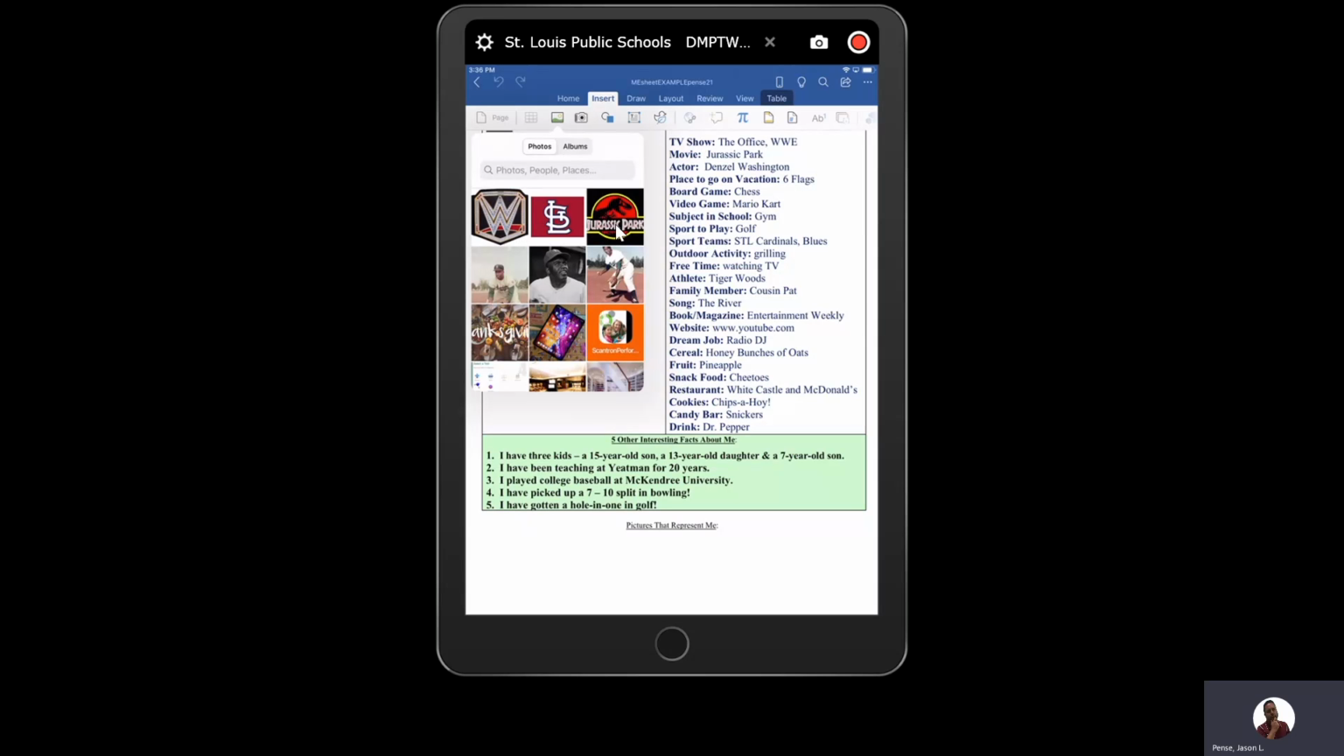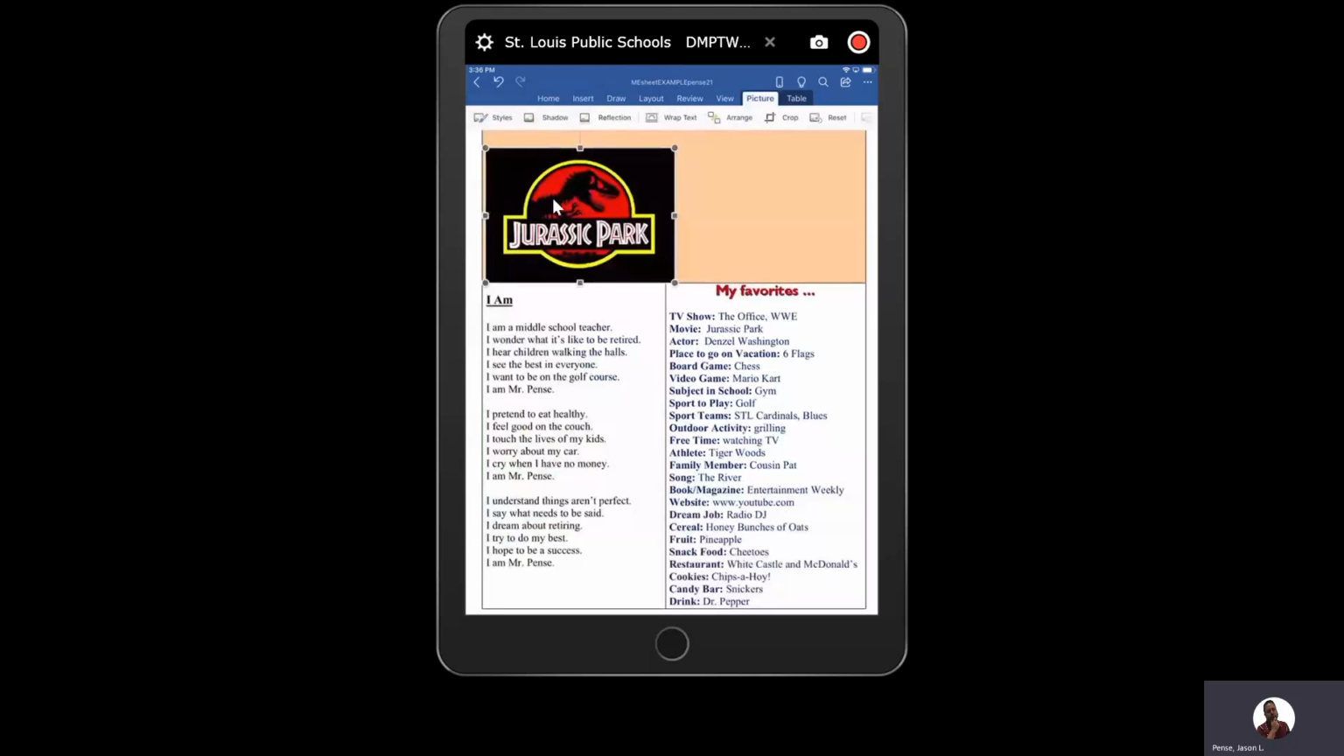So let me go ahead and do my Jurassic Park picture first. Notice it kind of throws it in the middle of nowhere, or in the middle of the entire document there, kind of messes things up. Here's how to fix that.